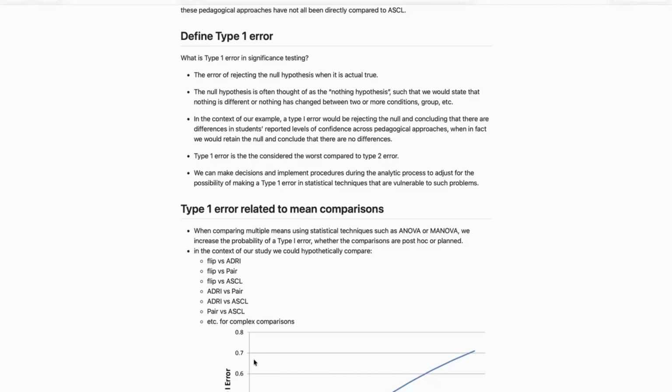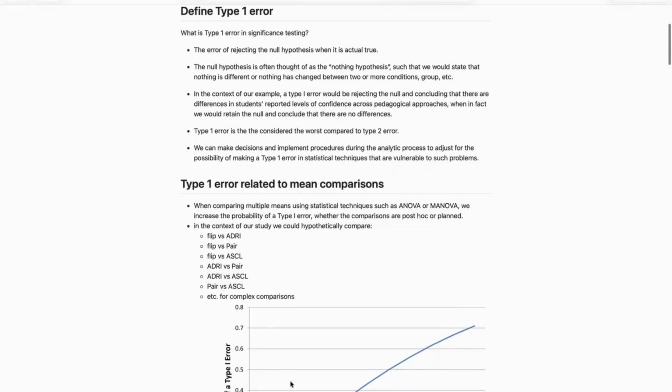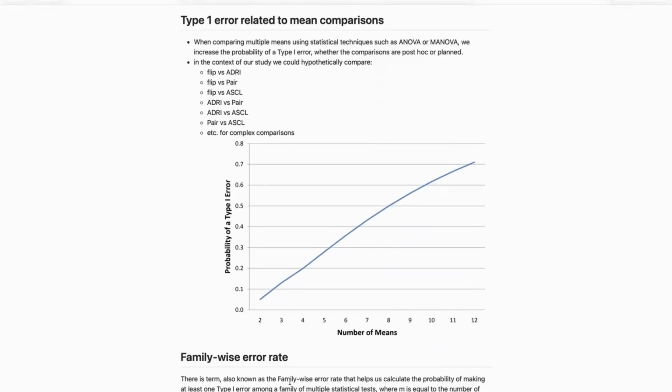All right, so let's go ahead and review how type 1 error is related to mean comparisons, the whole purpose of this video here. When we compare multiple means using statistical techniques such as ANOVA and ANCOVA, MANOVA, we actually end up increasing the probability, the likelihood of a type 1 error. Whether the comparisons are post hoc, meaning that they technically were unplanned, or whether they are planned, I still want you to know this increases the possibility of a type 1 error.